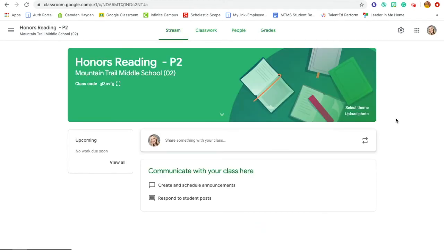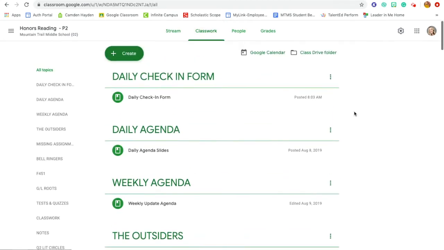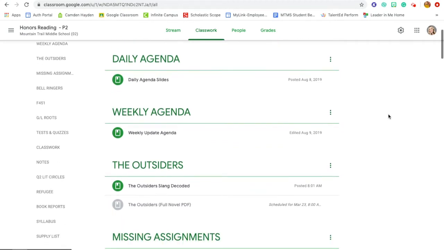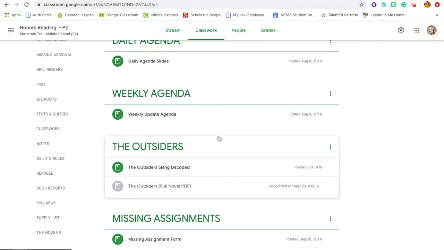Alrighty, so now we're going to take a look at the honors reading Google Classroom. Again, it'll start you off on the stream, so you just want to make sure that you click classwork. Right at the top, as in the English Google Classroom, you'll have your daily check-in form, then you'll see your daily agenda, your weekly agenda, and then the new topic that I've added is The Outsiders.